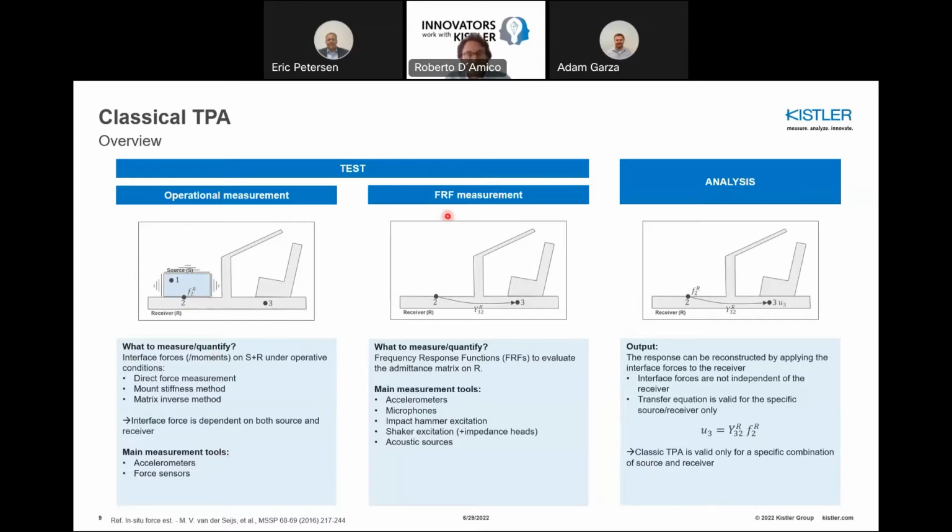Then we move to FRF measurement. And usually here, I guess most of you are familiar with this type of measurement. We are taking just the receiver and measuring the FRF from the interface to the receiver in this case. And for this, you would need, of course, accelerometers or even microphones. Sometimes force sensors, it's a little bit more rare. And then you have tools to excite the structure, like impact hammers, shakers, for example, with impedance heads, and acoustic sources.